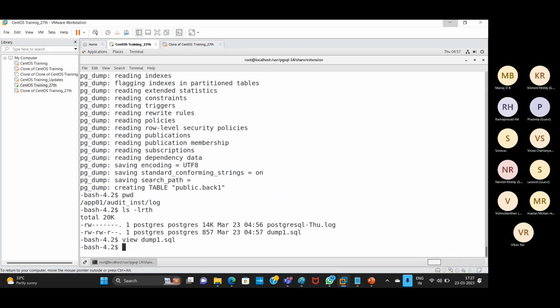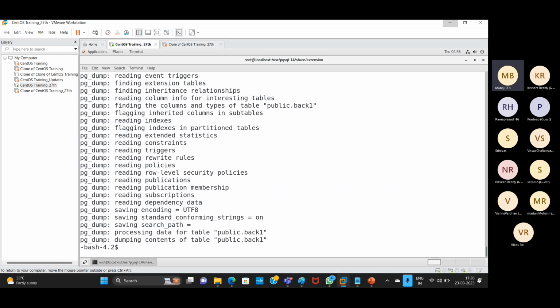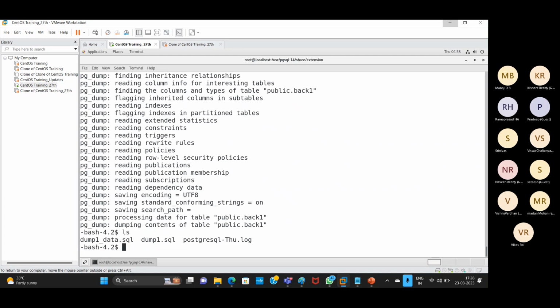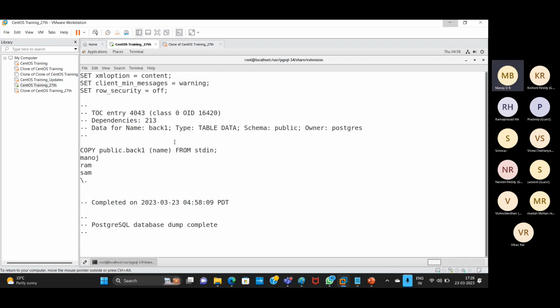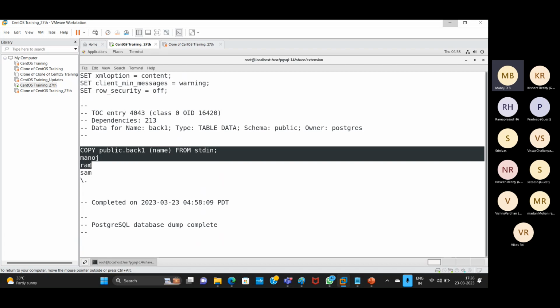Now, if you guys want only the data of the table, at that time you take -a and just mention data. Now I'm going to take only the data of the table. The file name is dump1_data. See here, guys, now it is backed up only the data.